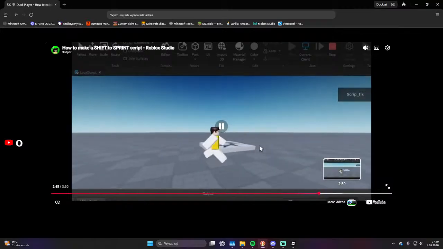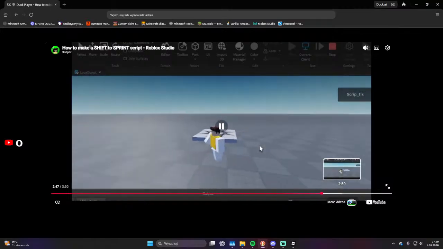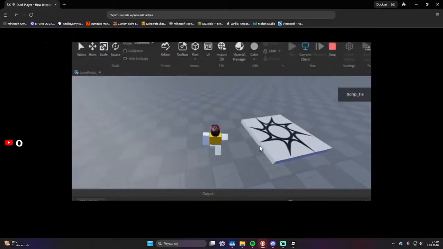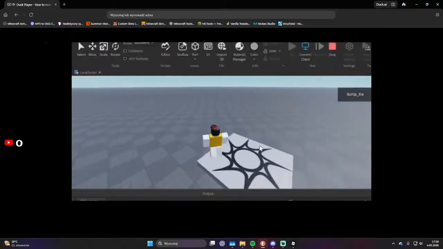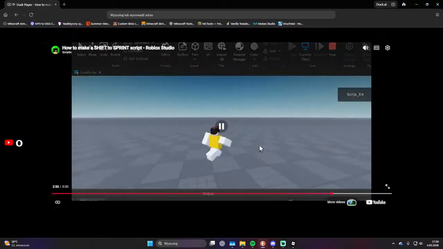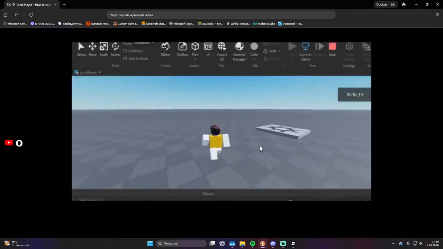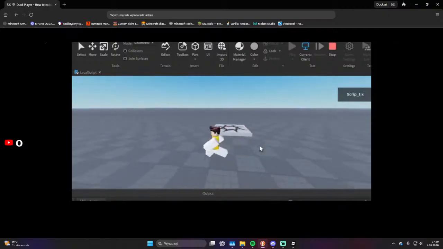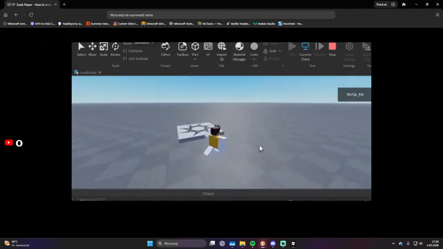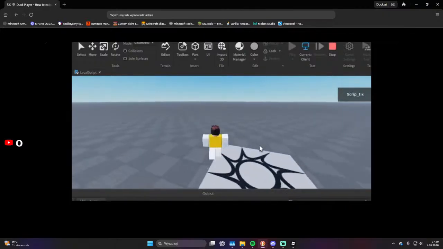So I'm not pressing the shift button, so we're walking at regular speed. But let's see what happens once I press it. As you can see, I'm way faster than before. Now when I let go of the shift button, I should slow down again. So letting go in 3, 2, 1.